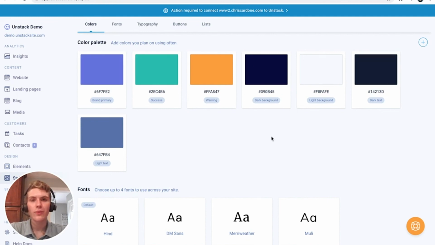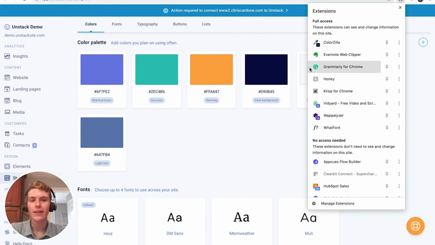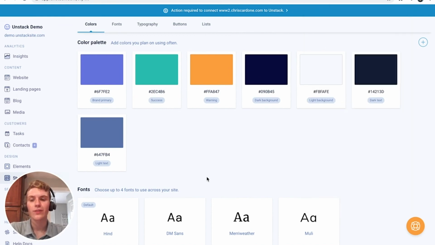If you already have a website and you already have colors, you're going to want to use a tool like Colorzilla via Firefox or Google Chrome to find those colors from your website, or email help@unstack.com and request us to do it complimentary if you're on a paid plan. You'll want to fill out the brand primary, success, warning, dark color, light color, and dark text.